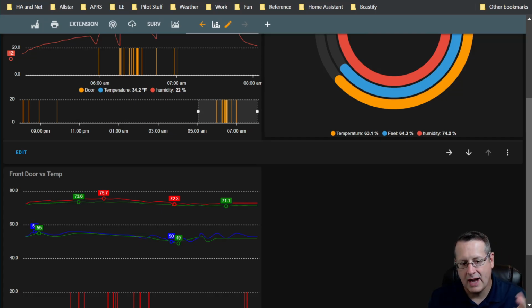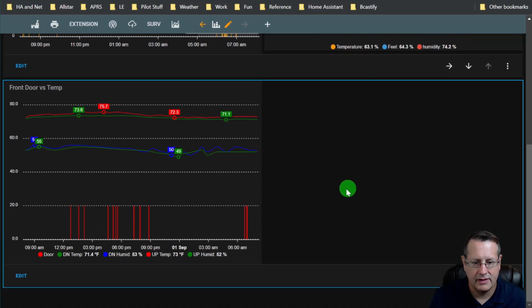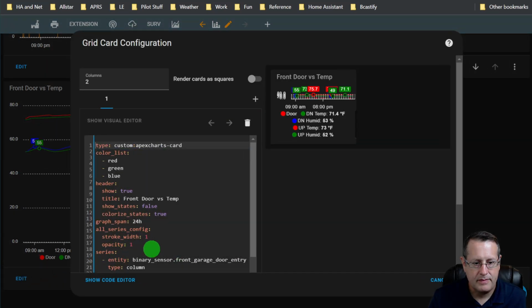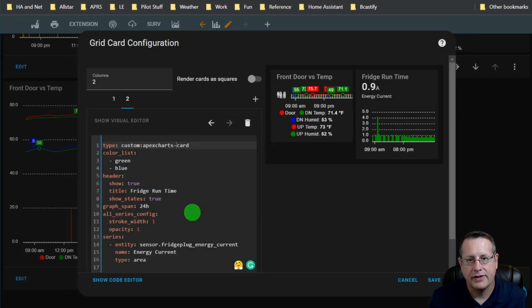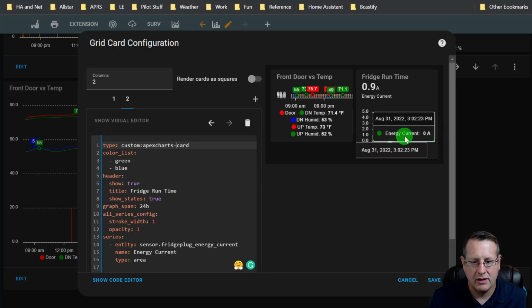Actually, I'm going to show you 3 more types, but I'm going to show you one more type on this row here. So let's go ahead and I will add that in and we'll talk about it. Okay, so I did another manual card and I added this one in. It has a color list of green and blue, although there's only 1 color, and I'll show you this blown up here in a second.